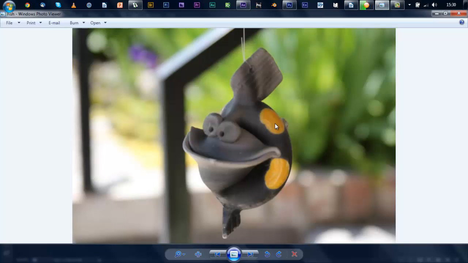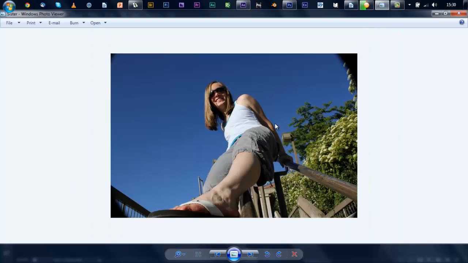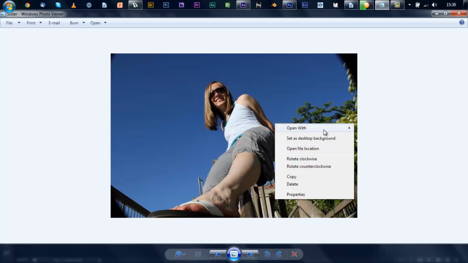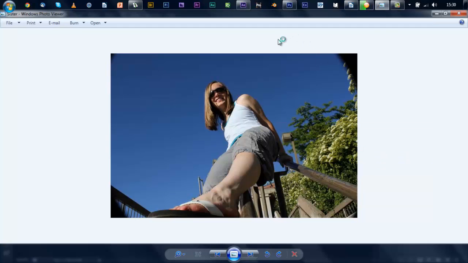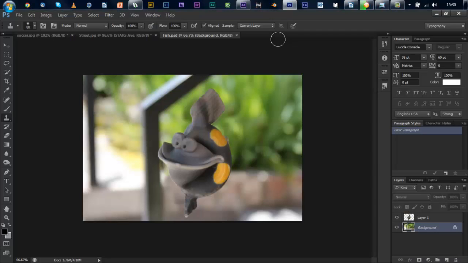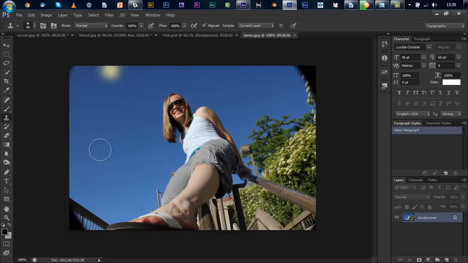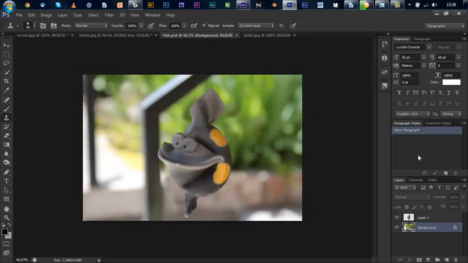Last one, my little sister. Go ahead and open this in Photoshop. There's a lot of things we're going to do. You can see my clone stamp. You can actually clone from other images because I still have the fish thing open. I could actually select the fish. This is kind of cool.